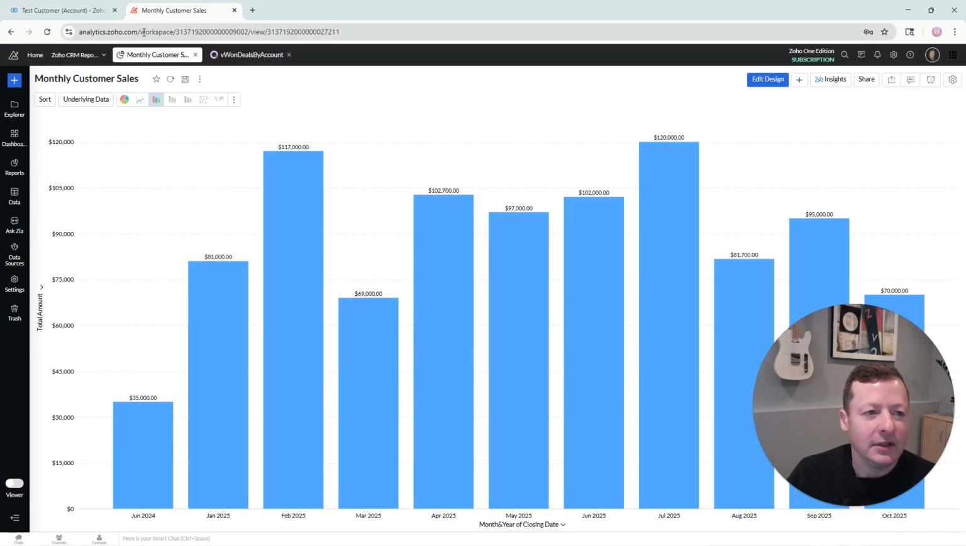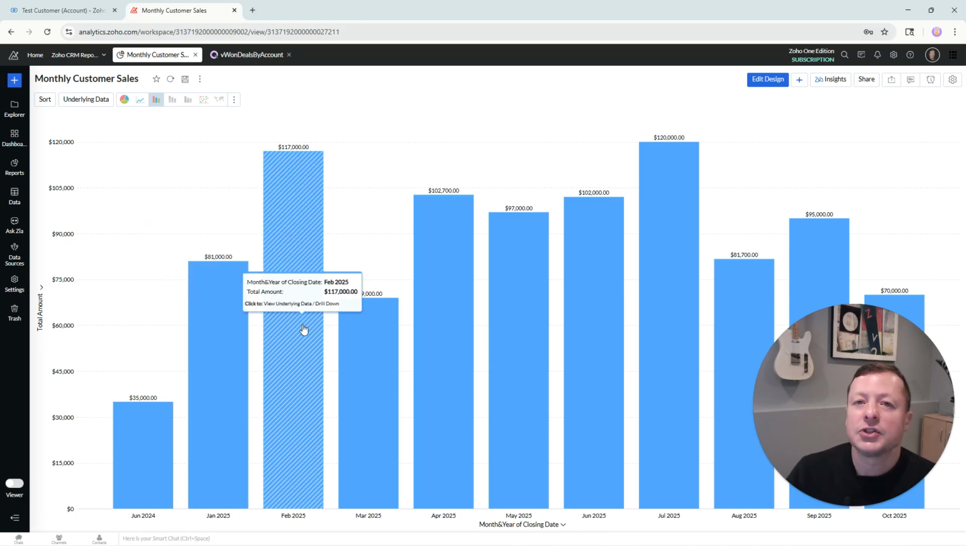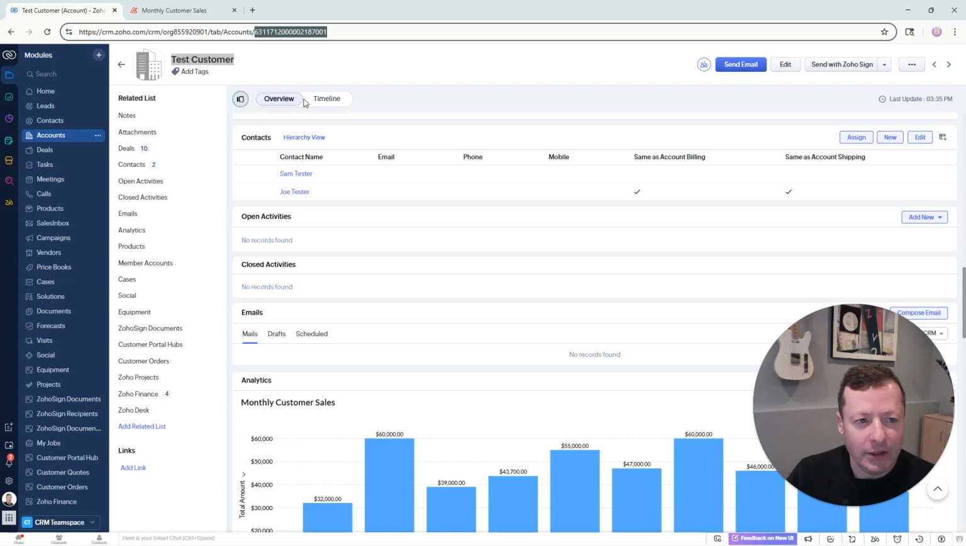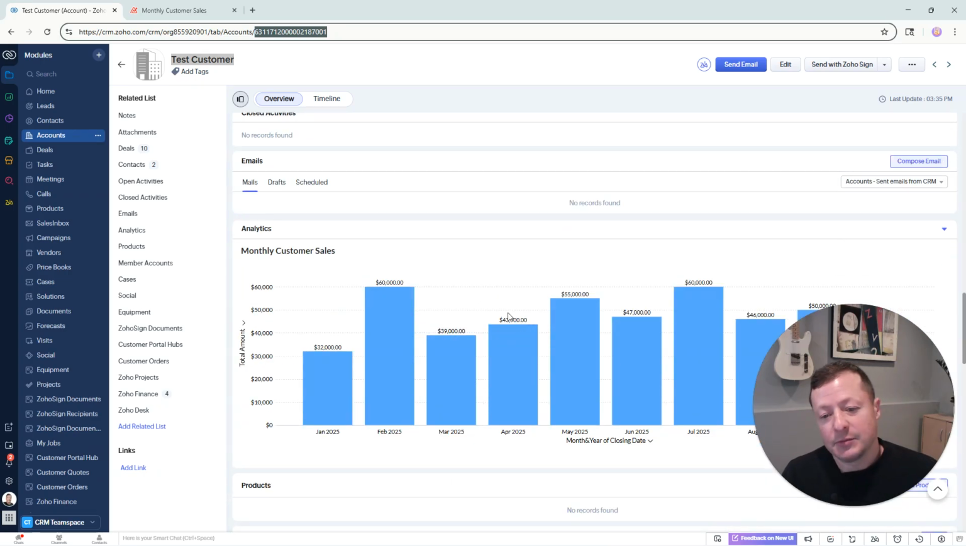So just to show you the comparison, here's January 32,000, here's February 60,000. If we look at the chart in Zoho Analytics, we can see that the numbers are quite different, right? Because this chart is including sales from all customers across the CRM, while the chart that we're looking at here under this customer is only this customer's sales.